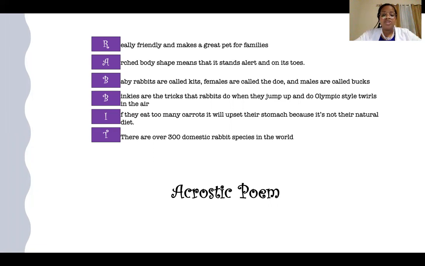I is for if they eat too many carrots, it will upset their stomach because it's not in their natural diet. Rabbits don't naturally eat carrots. They can eat them, but it'll hurt their stomach if they eat too many. T is for there are over 300 domestic rabbit species in the world.